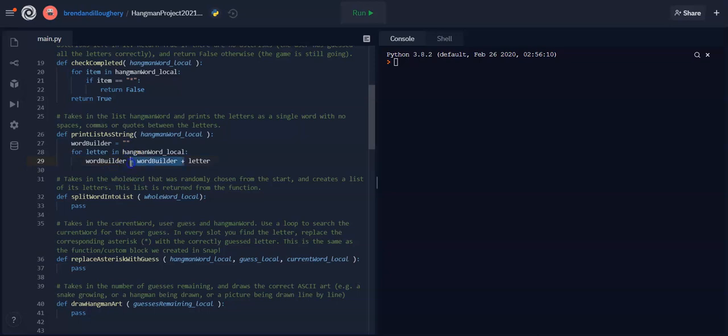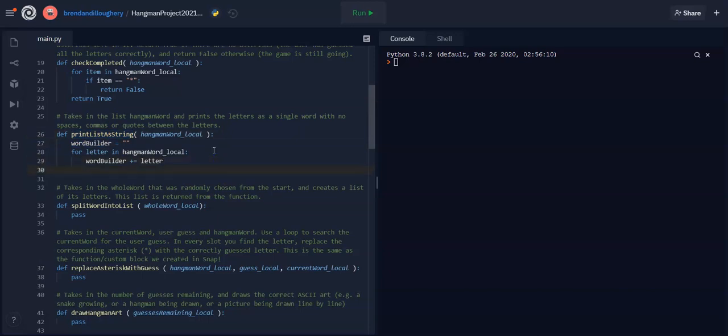That's the same thing as just shortening it and saying add and save. So add this and save the value. And then at the end, because this is a print statement, it's not saying return, it's actually saying print. So at the end, after the for loop, then we print word builder.